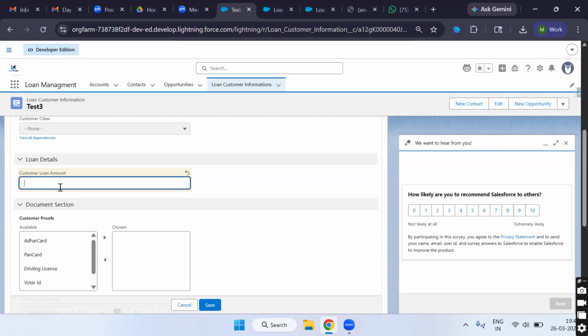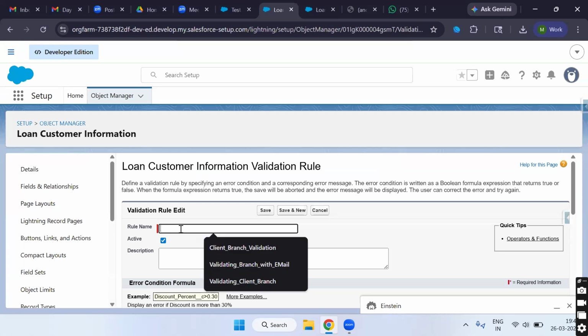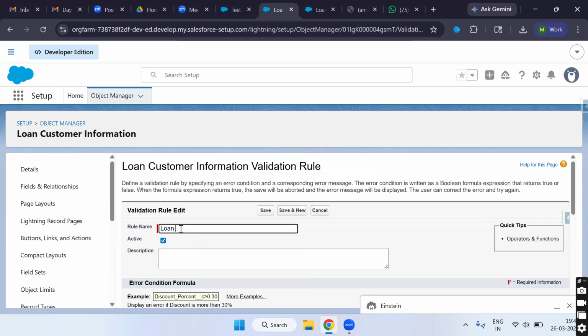So now the rule name should be loan amount greater than 0. This is the rule name. As per the requirement, the rule name should be matched.